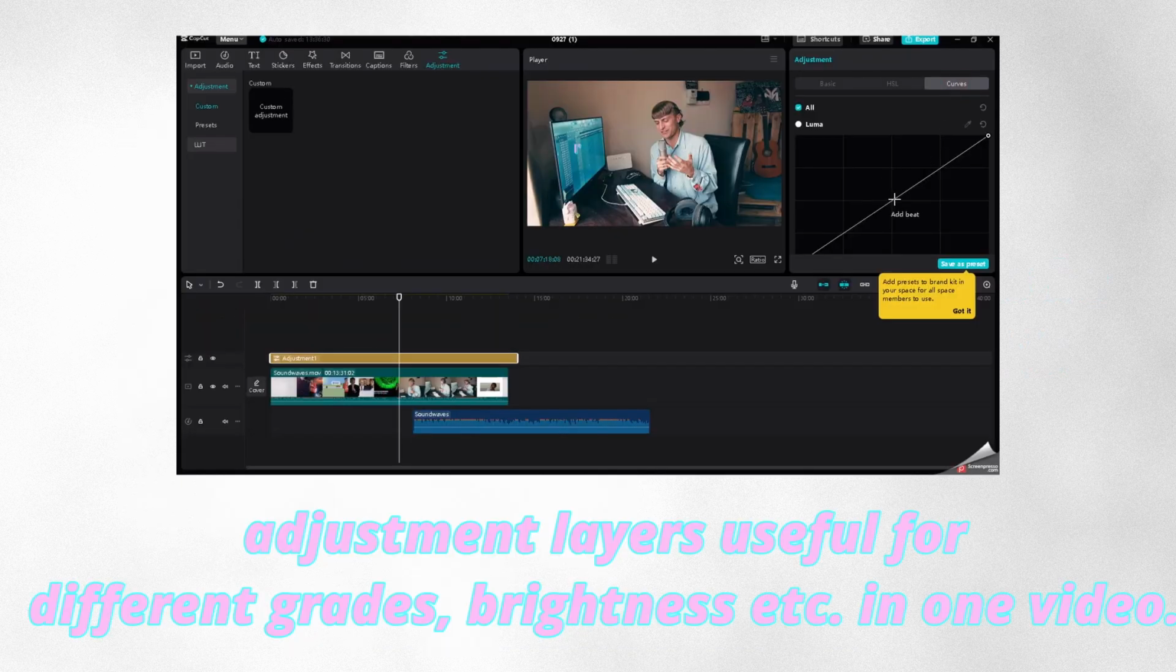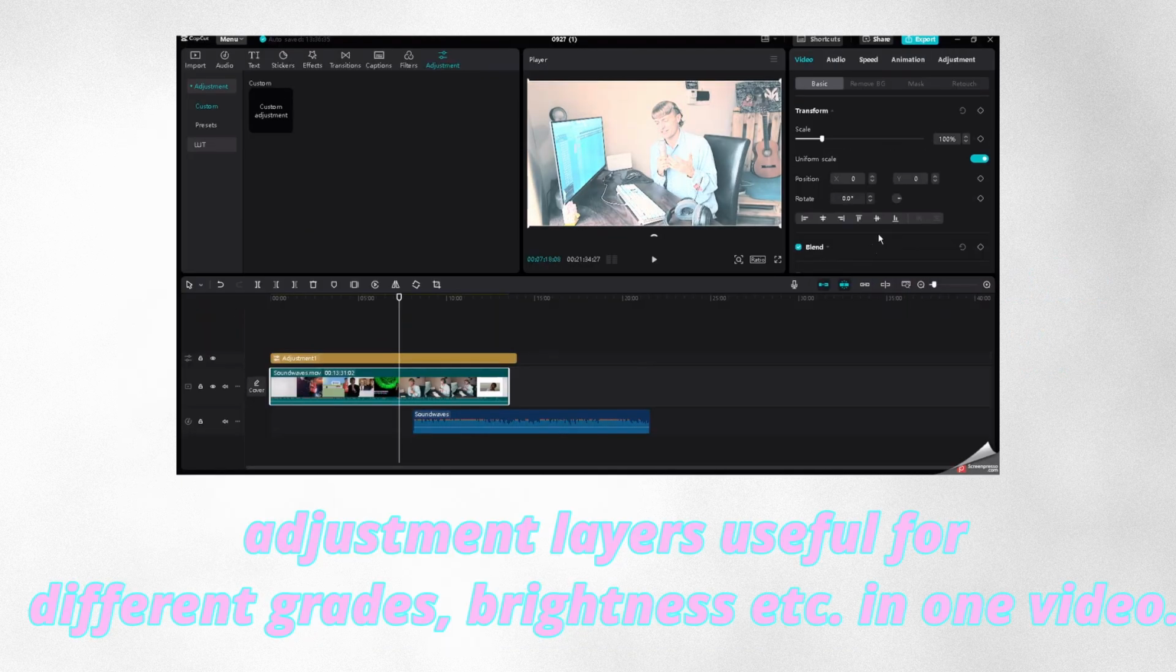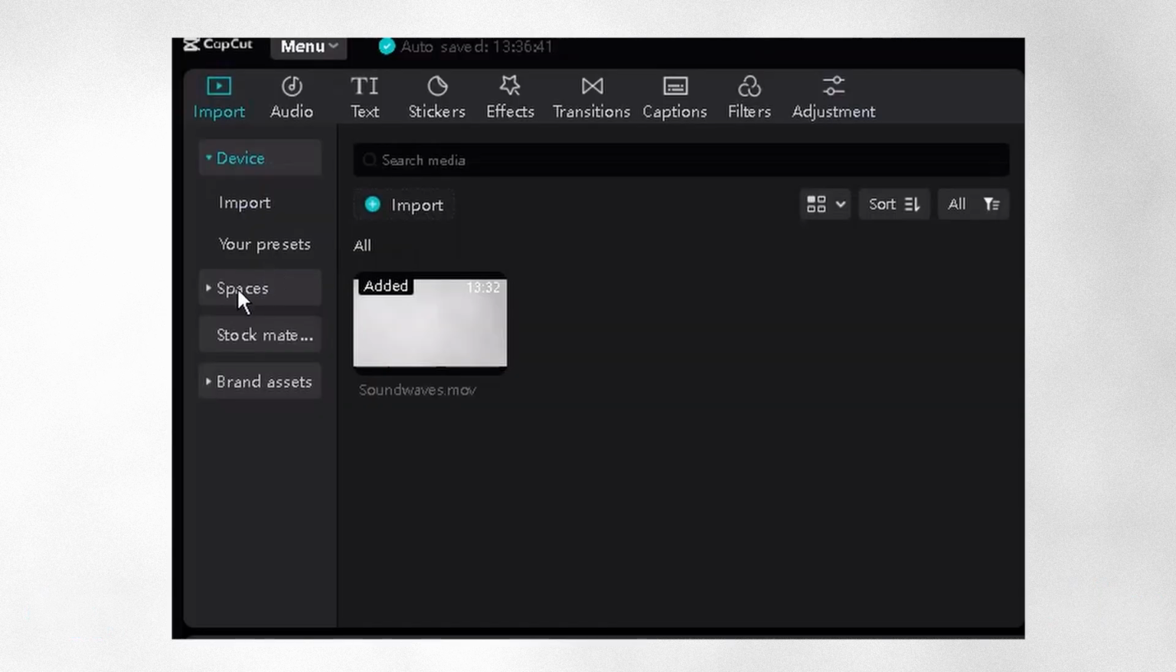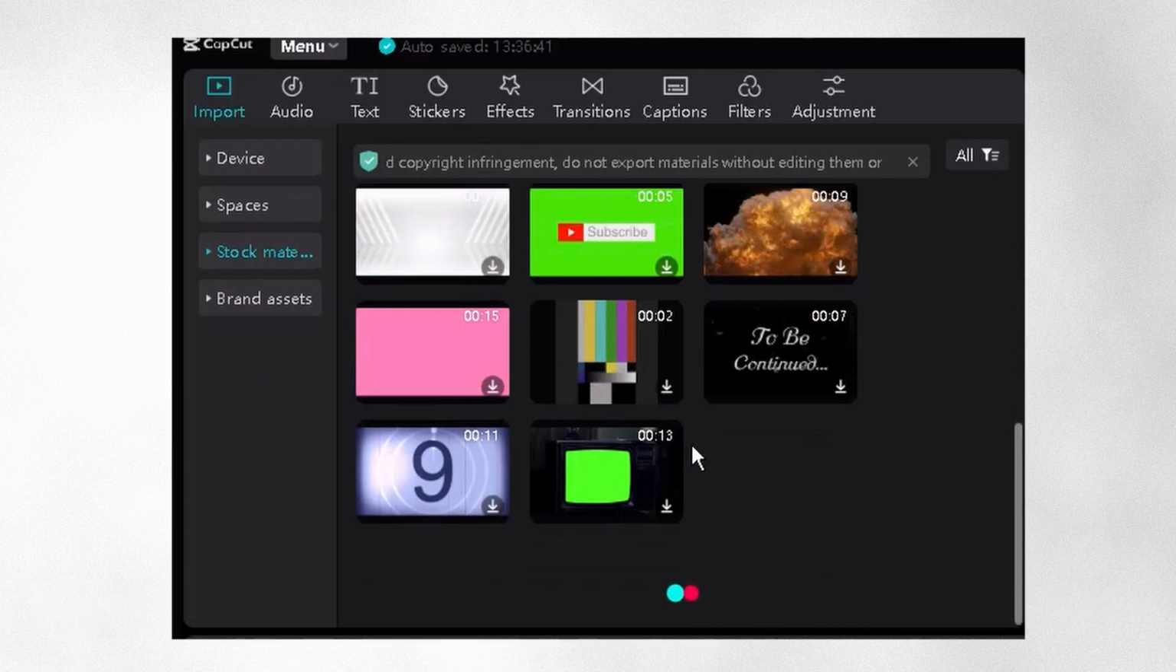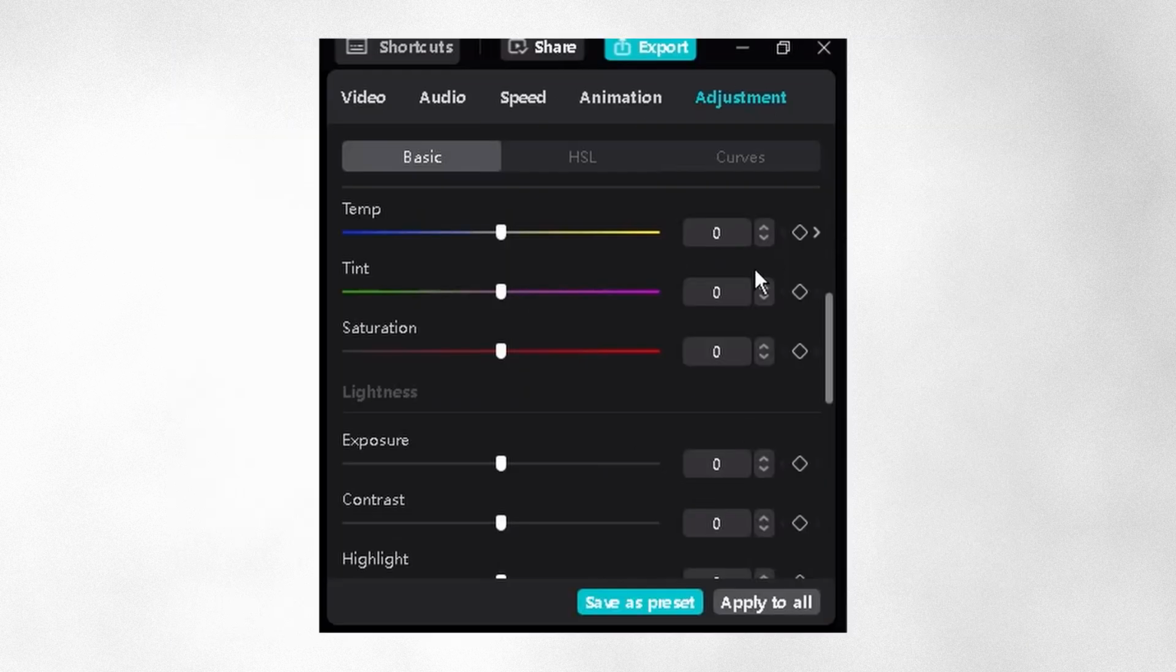Apply edits to an adjustment layer to protect your original footage, or edit individual clips directly. In the import panel, you can access stock material, where you'll find free to use videos, music, and sound effects to enhance your content. Keyframes are located on the right side of every adjustment slider.